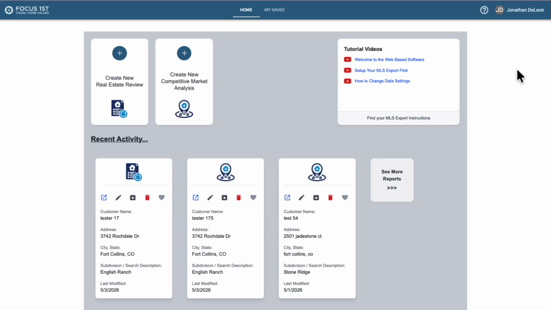At Focus First, we believe the agent matters, and we believe that the agent should have the control. That's why we stuck with the real estate agent searching their own MLS and then exporting that file to bring it in the software. That way they can really have control over that search, which is the most important piece. And then you can do the process and walk through it and customize it to your liking to make it match you, your profile, and your market.